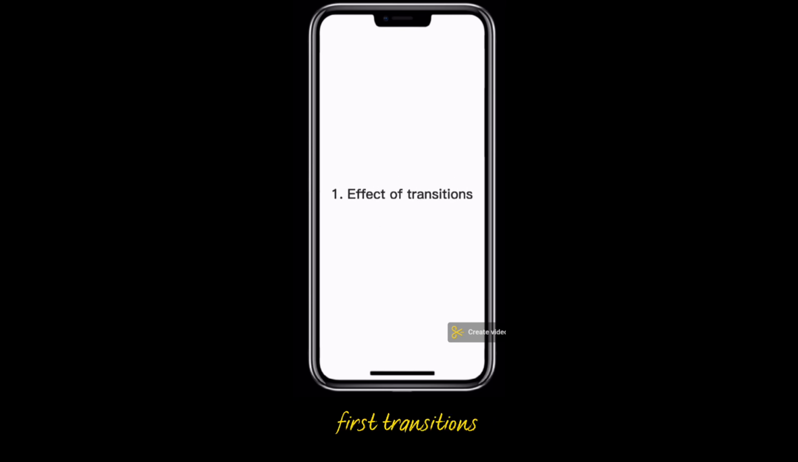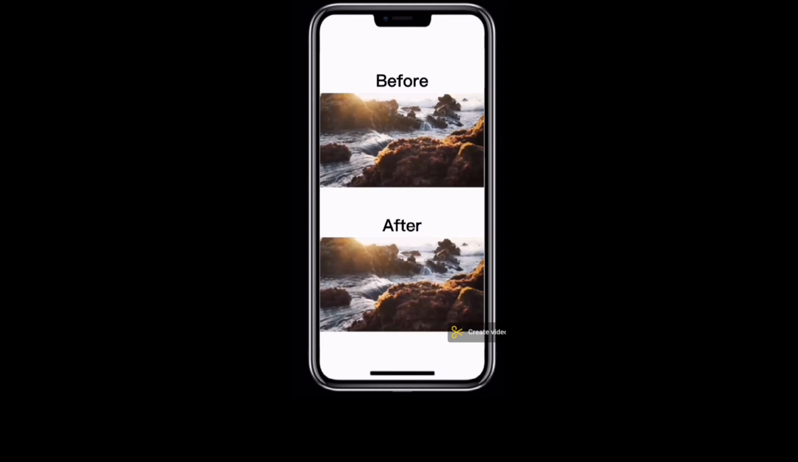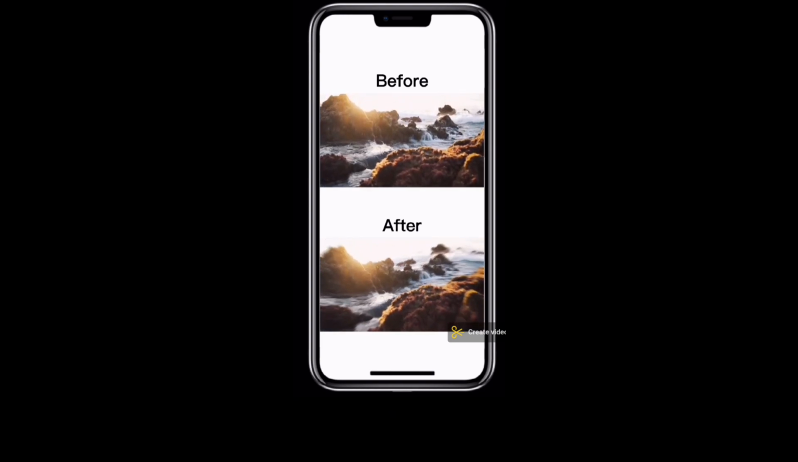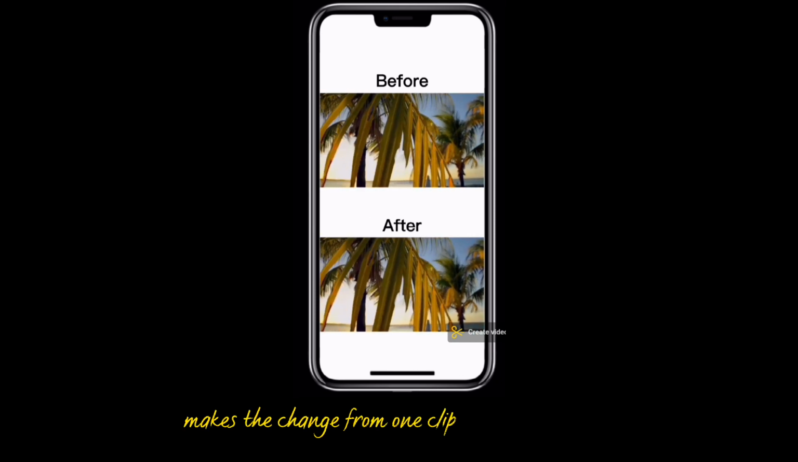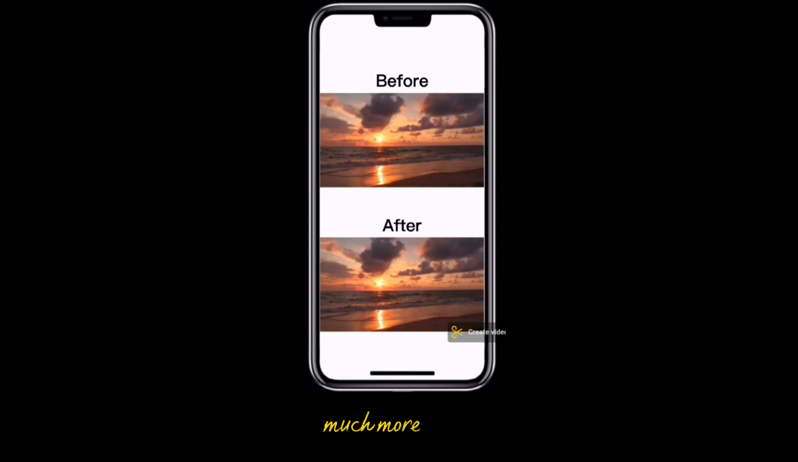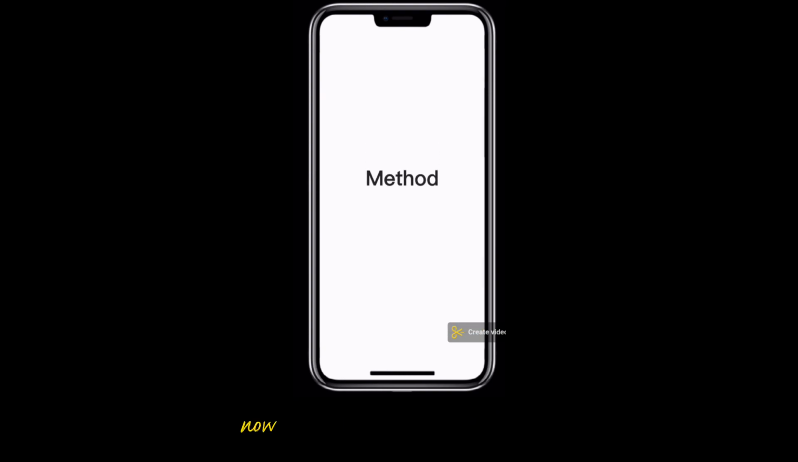First, transitions. Let's look at our video with transitions added. By comparing these two videos, we can see how adding transitions makes the change from one clip or scene to another much more natural. Now, let's learn how to add a transition.